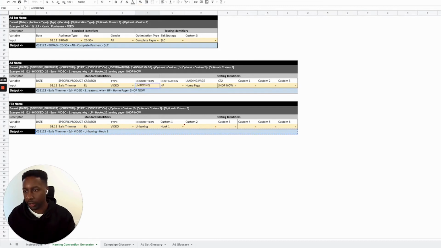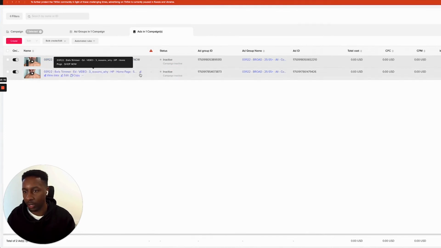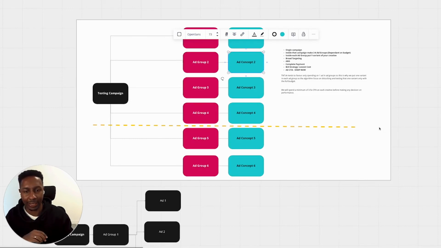So let's just do this here. I'm doing this on the fly for you guys so you can see exactly how we do it. So let's copy that there. Let's make a tweak. You need to make sure your naming is on point because when it comes to reporting, it makes a massive difference. There you go. Look, now I've got home now, shop now. So that's basically how that stage looks when it comes to testing. And again, like I say, you'll just keep creating more depending on how much budget you've got per day. And that's how that looks. So that's how the testing campaign is all set up.